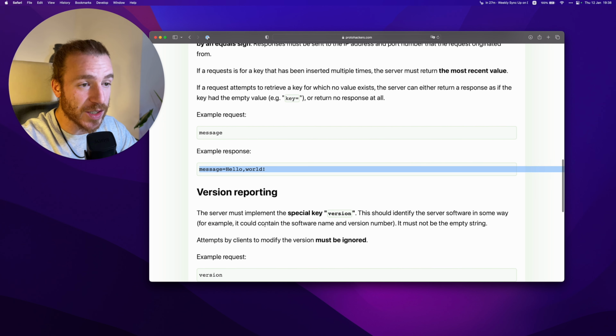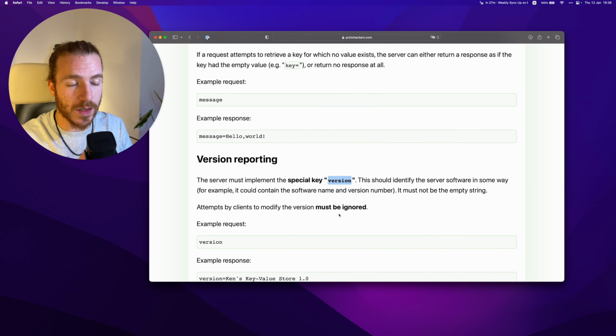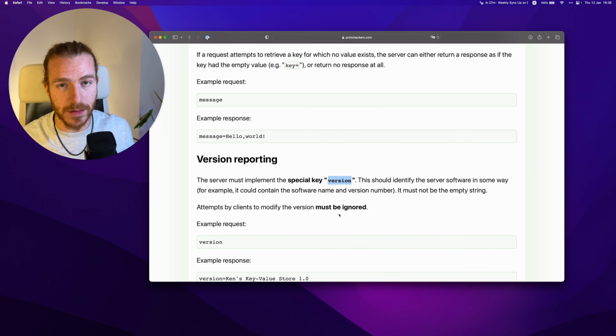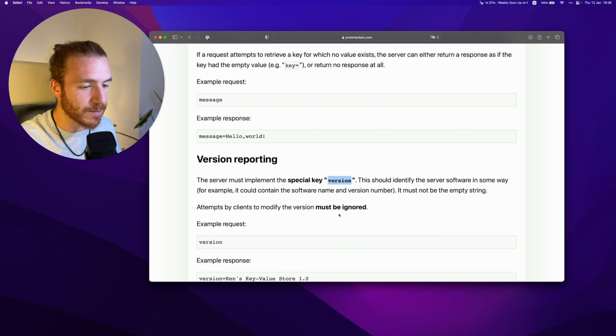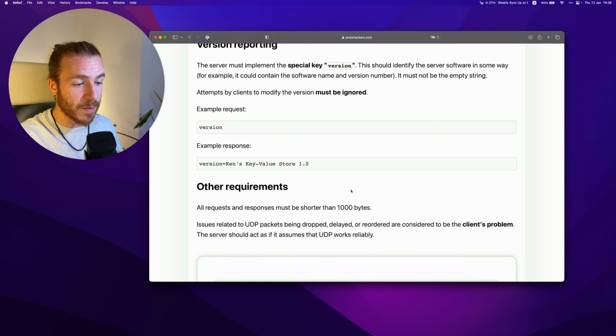There is also a special key that we need to take into consideration, which is this version key. We should set this key to a constant value and not allow clients to change it. That's part of the specification. Last but not least, the problem description sets a maximum of 1,000 bytes for each request and response. And we are ready to go.